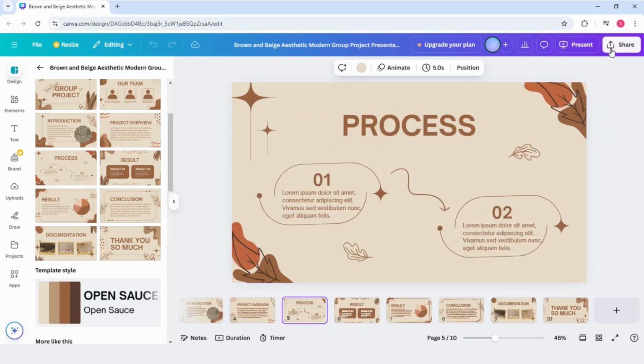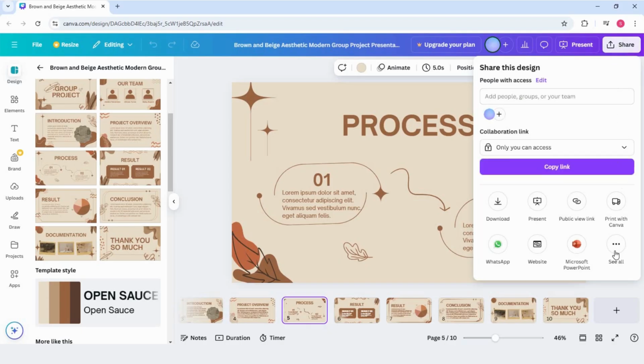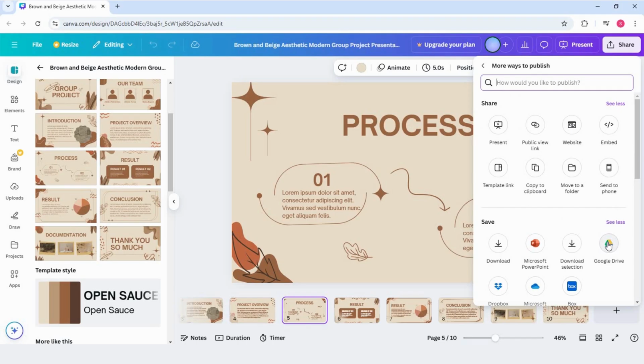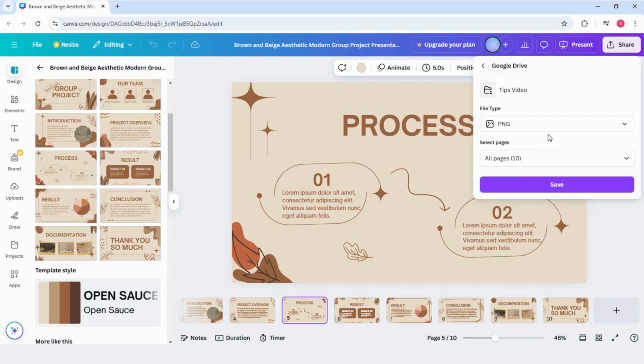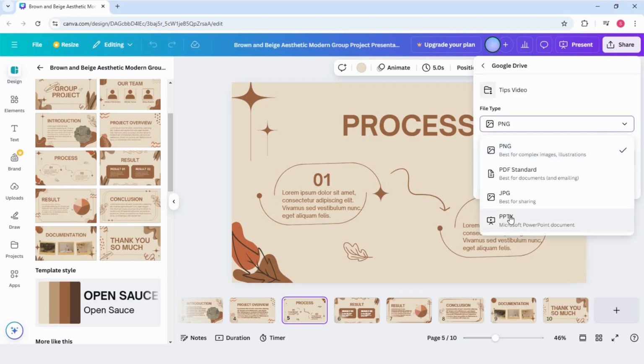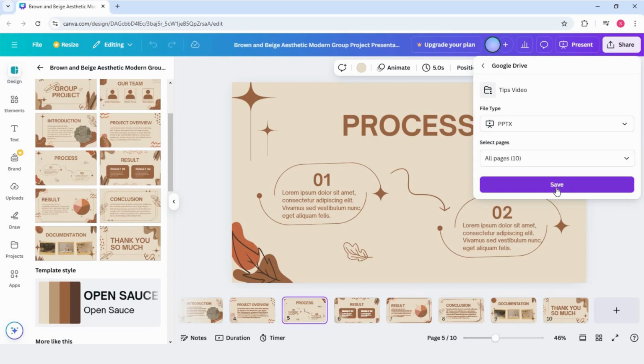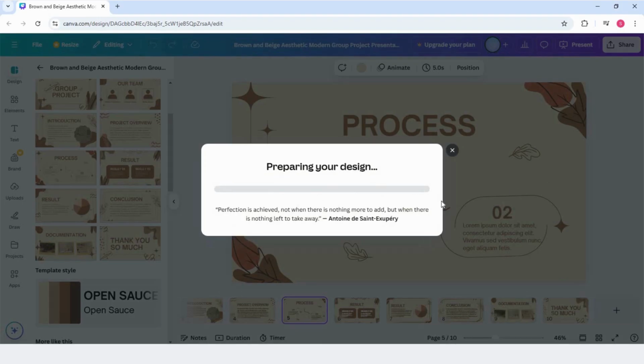After finalizing your presentation, click the Share button at the top right corner of your screen. Then, select the three-dot menu and choose the Google Drive option. Now, select any file from your Google Drive, and change the file type to .pptx. Click Save, and wait for your presentation to be prepared in Google Slides.